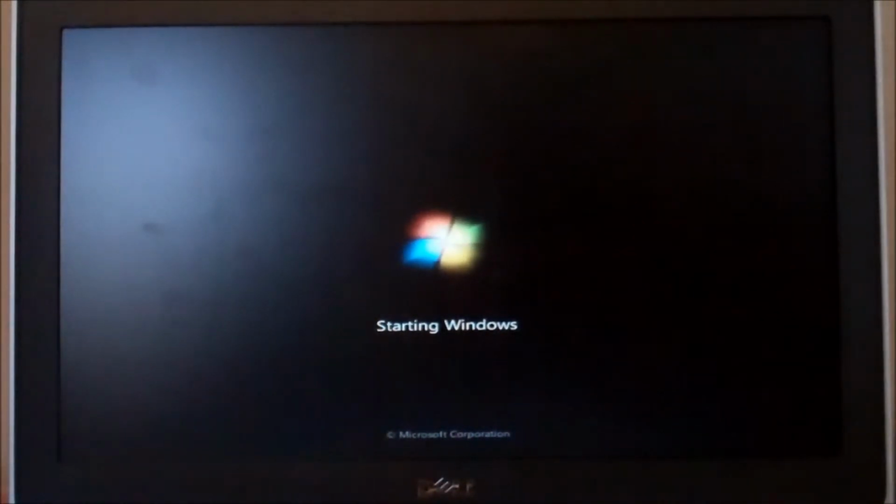So we're just going to wait a second and wait for Windows to load. I'm going to log in. We're going to get to our desktop, and then we're going to take the disk out and install it right within Windows 7.